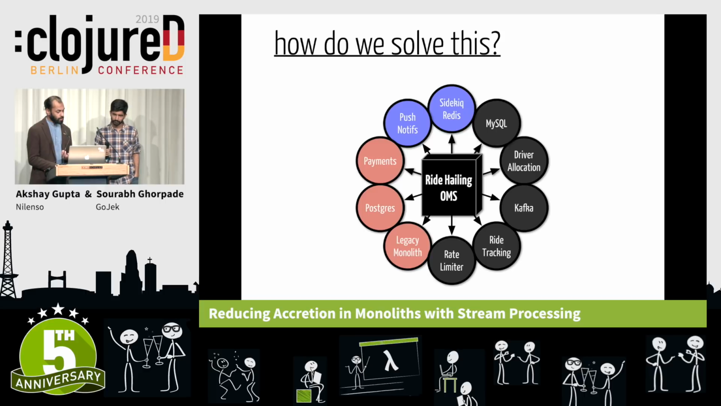Just to talk about the dependencies a little bit, what we're talking about here is responsibilities and concerns. These could just be microservices, or they could be databases, or they could be actual functionalities that are dealing with various parts of the product, like sending push notifications or driver incentives, or keeping monetary audits in the OMS itself.